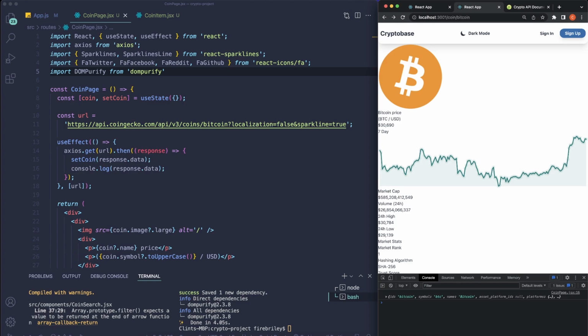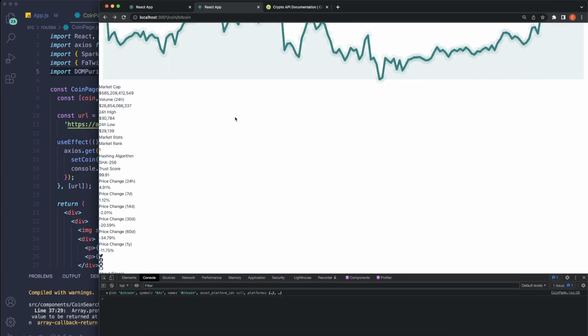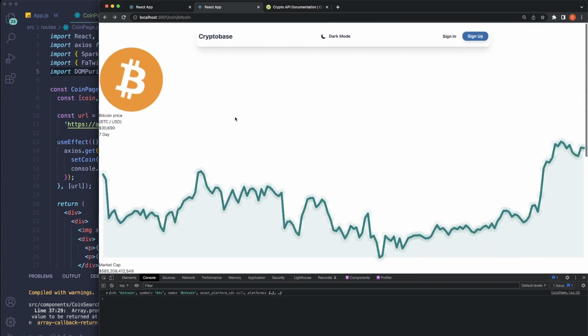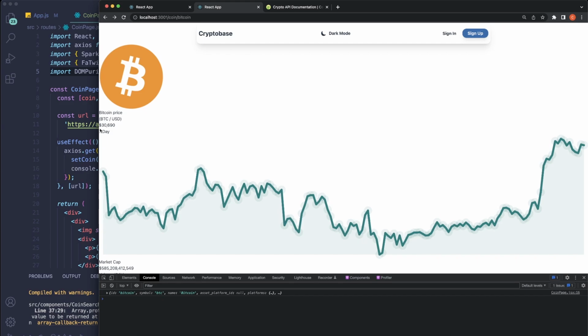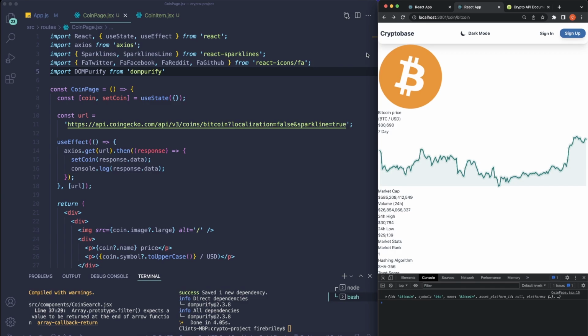So, okay, let's move on here and let's actually style this thing. So let's open this up. That looks awesome. That has all the information in there. So all the information is in there, ready to go. Let's go and style it, and then we're going to make it dynamic based on the coin that we select. So let's jump in and let's go ahead and style this thing.